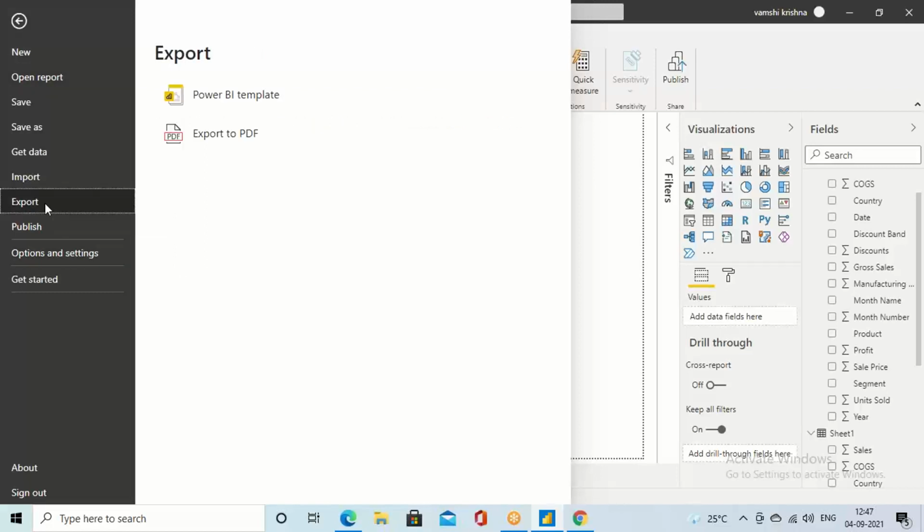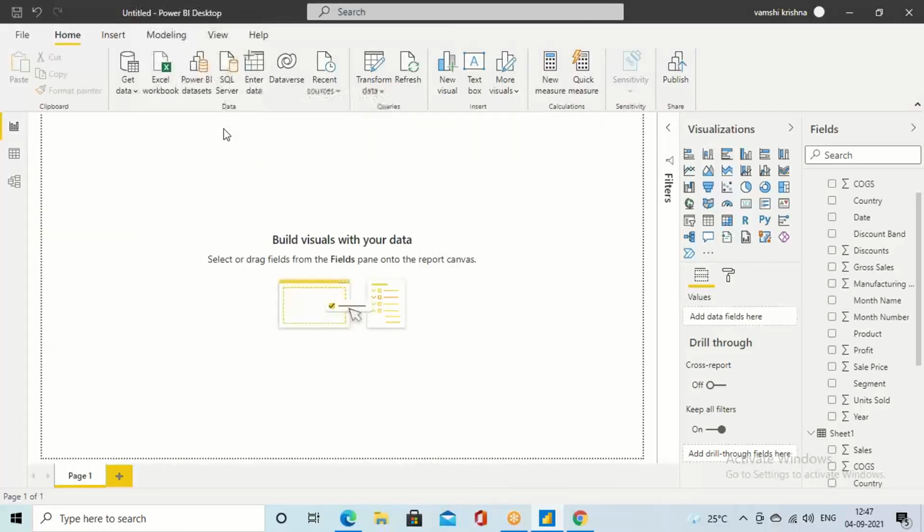If you want to export what you have done in Power BI into a template or a PDF file, you can export into that. So presently I'm choosing PDF.